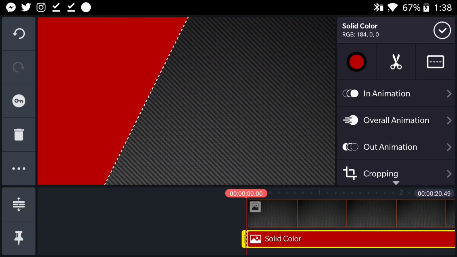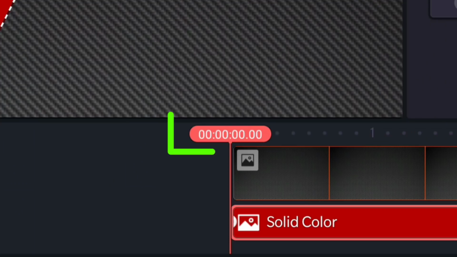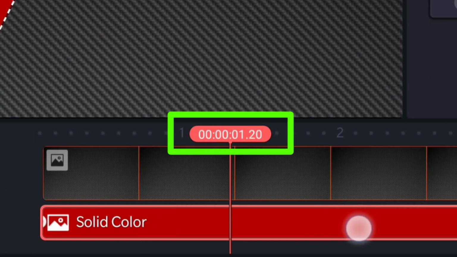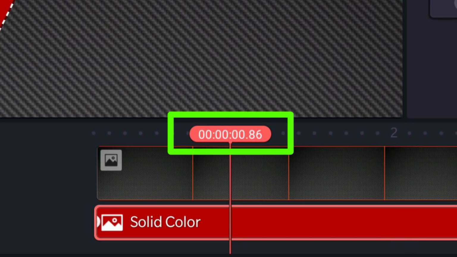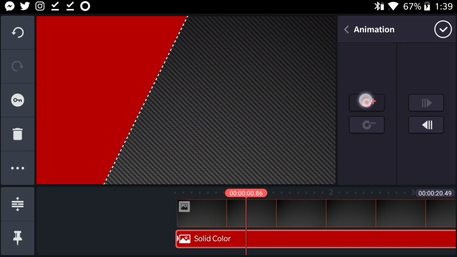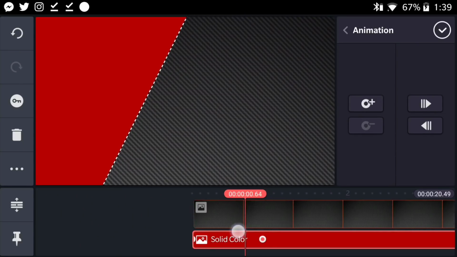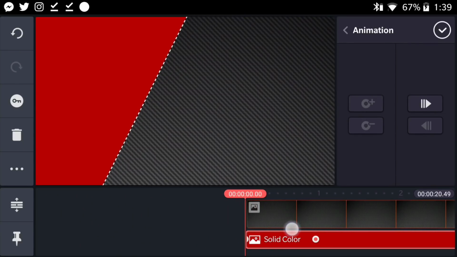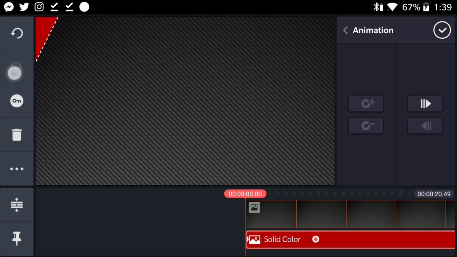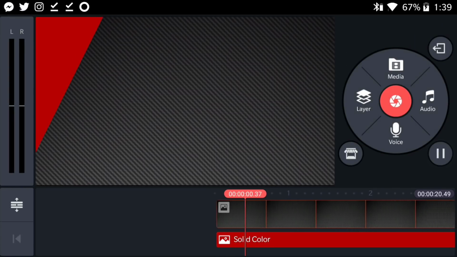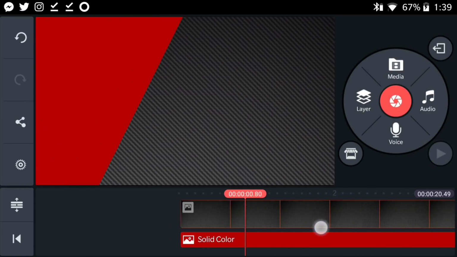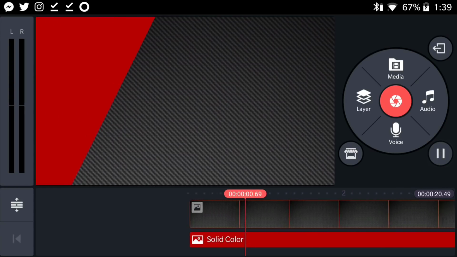For the second step, press on that key button on your left and then move the timeline to something below a second. I'm going for 0.8. I think something like 0.8 is fine. Then press on that button right there and you just created a keyframe. Now go back to the beginning of your project and get this background and slide it off your screen just like this. As you can see, we just created this really smooth animation with those simple tricks.